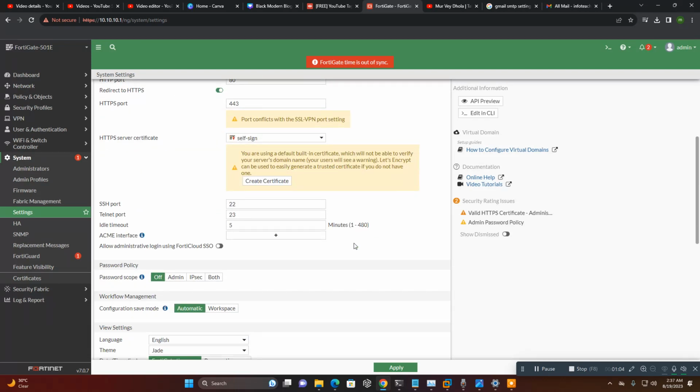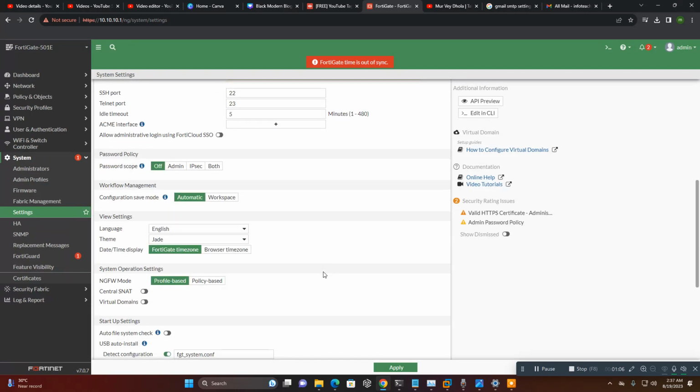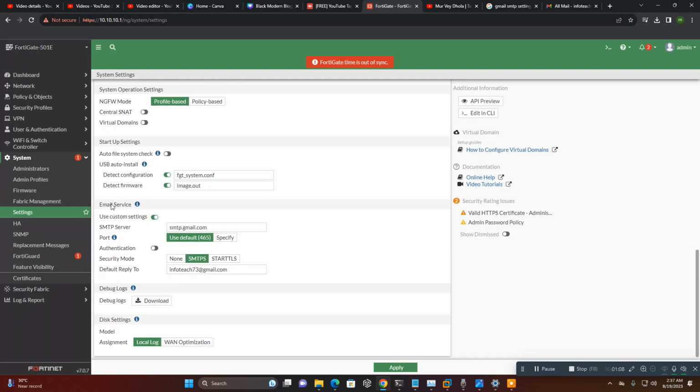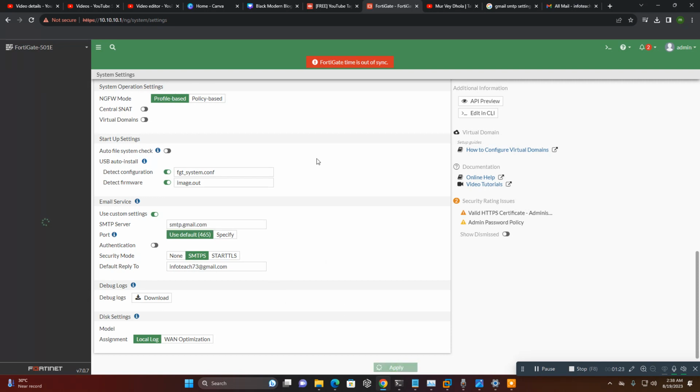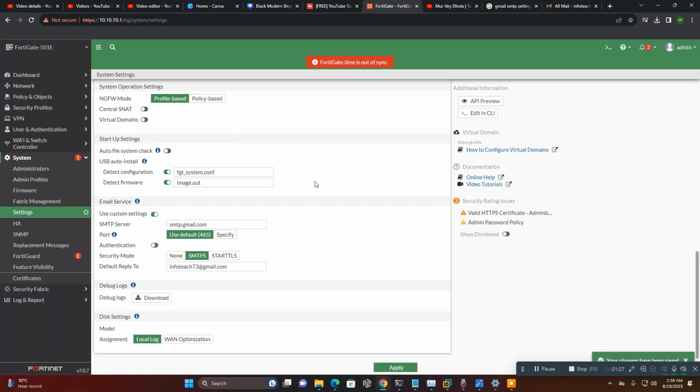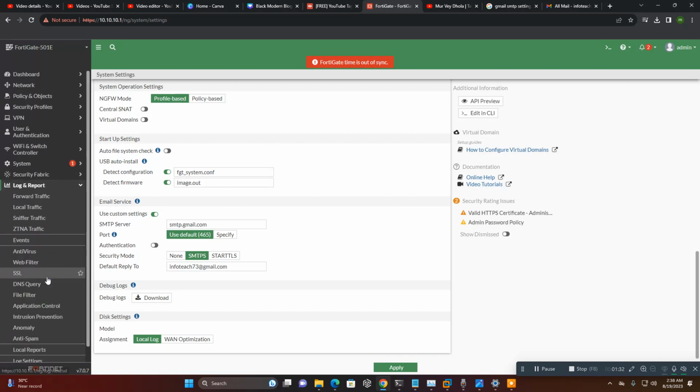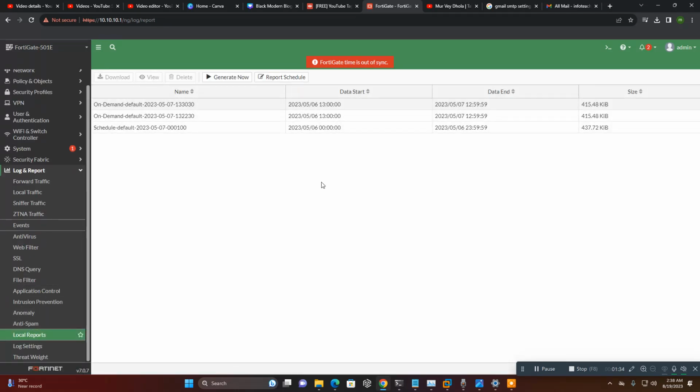Okay, you need to go to Settings and check the email services. Use customize email, SMTP gmail.com. If you set up a Gmail, you can use it as your SMTP, or your company address. Okay, default email address, everything. First, you will set up your SMTP server. SMTP setup configuration, then you can schedule the report on your email.